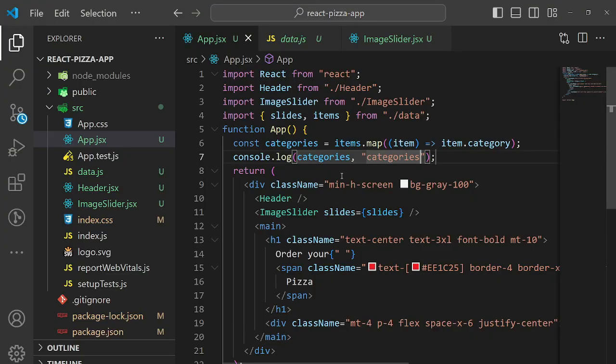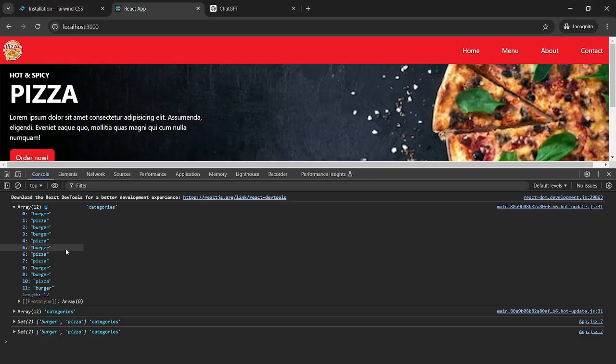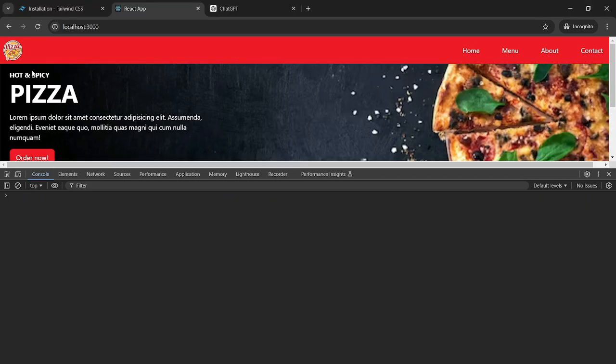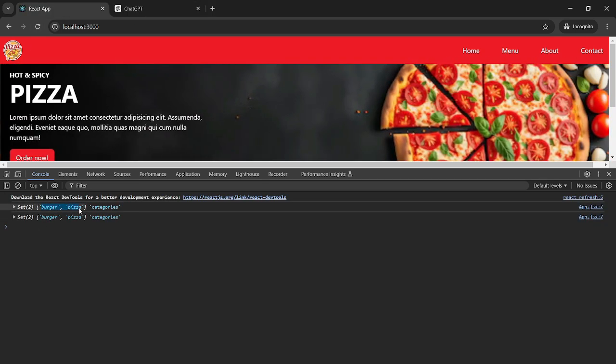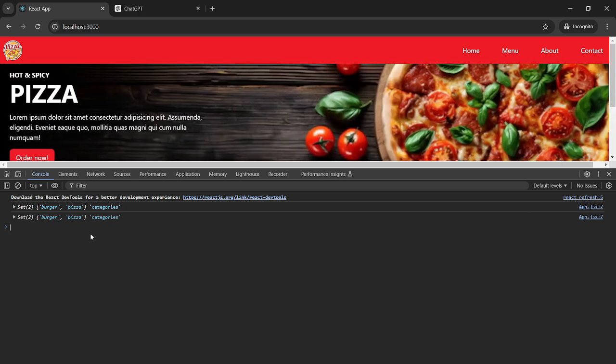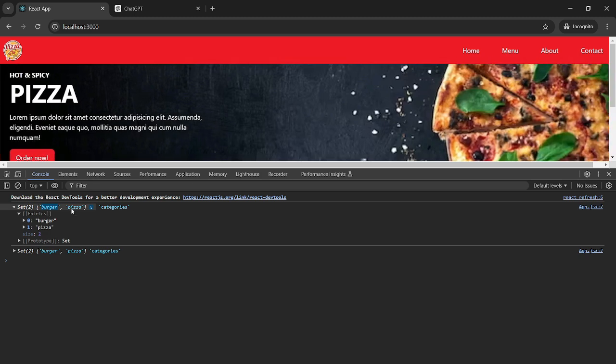For that we have an inbuilt function in JavaScript. For that we need to write new Set. This function is removing the duplicate data. Save it and check it again. You can see if I reload it, we have only burger and pizza. So it is removing the duplicate data from this. So now you can see we are getting the specific data, that is burger and pizza.